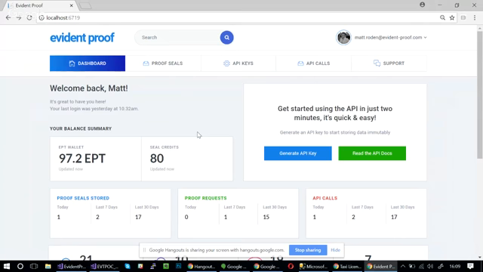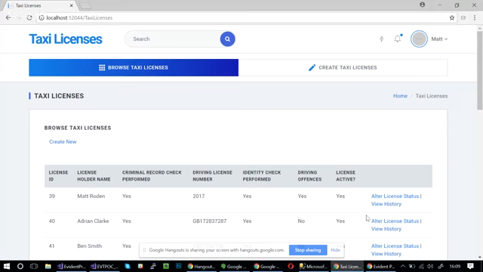So we have, as I say, a trimmed down version of a real life application. The real life application is a large government line of business application. This is a one pager to show you how an application would interact with Evident. So on the back end of this application, we are integrated into the Evident Proof APIs. What this demo entails is creating a taxi license.